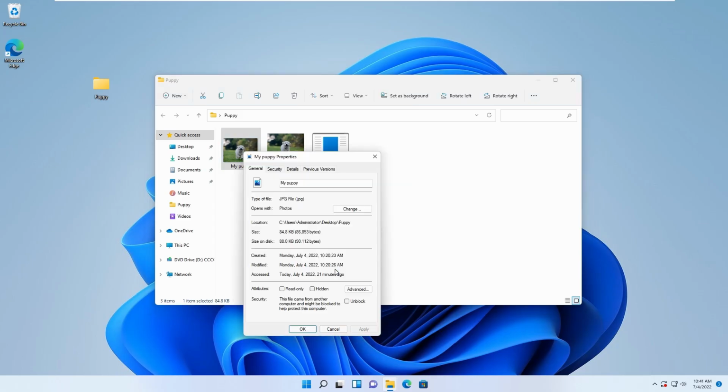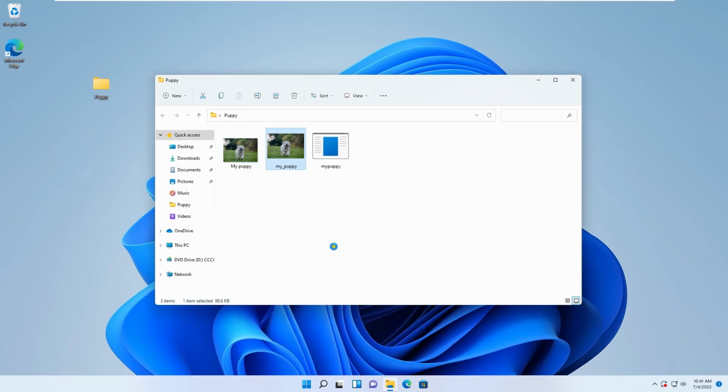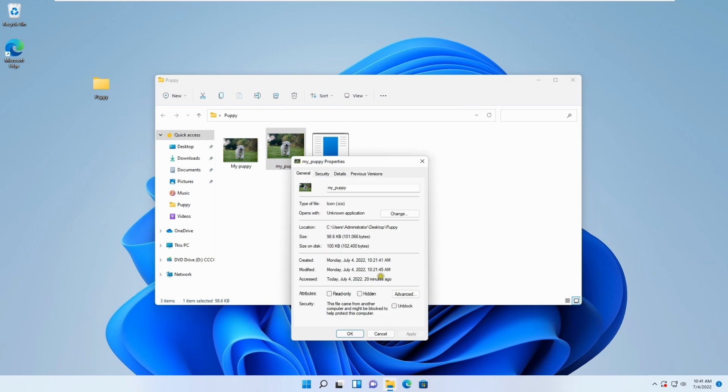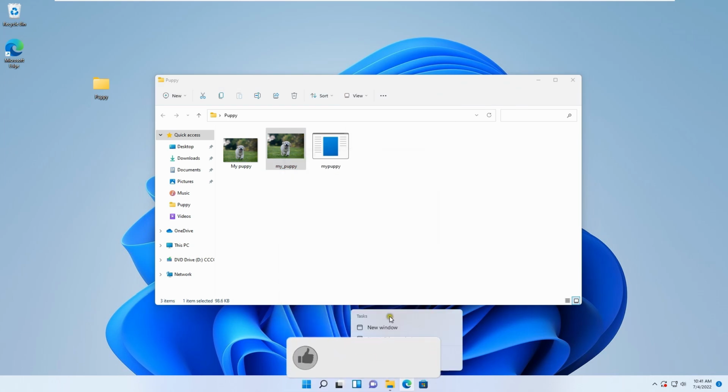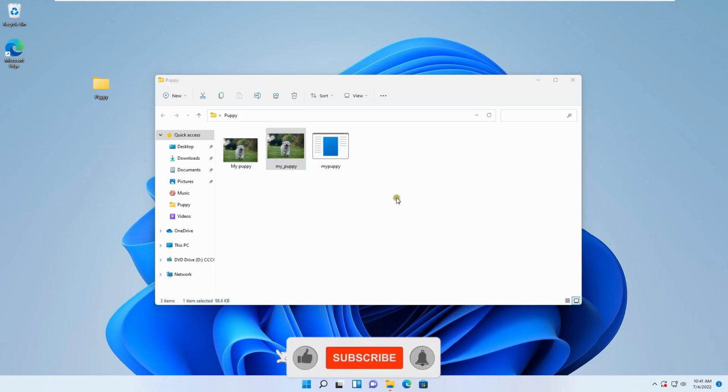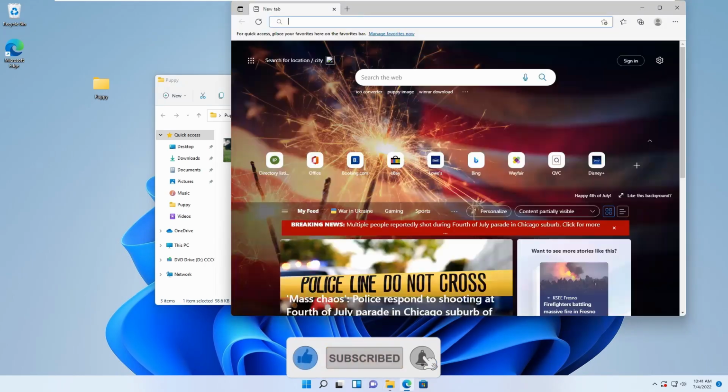So click on properties, and you'll see that JPG file, and this is the icon file. So go to more options right here. So you can create an icon file. You can use any icon generator. If you Google it, you can do it from there.